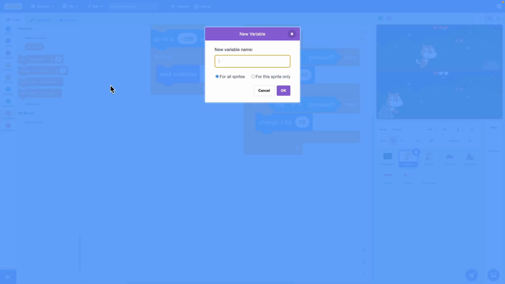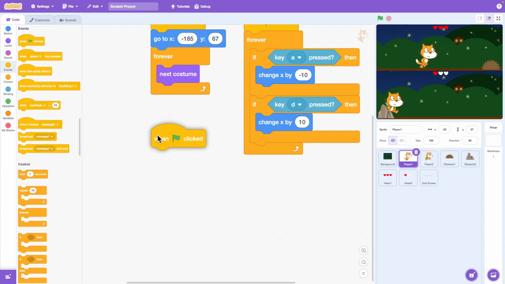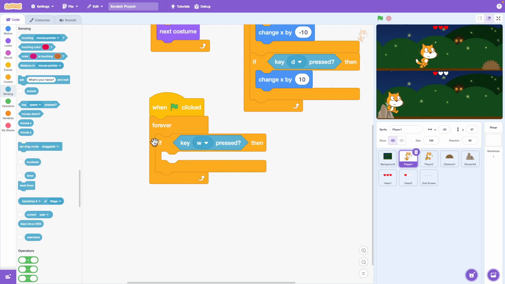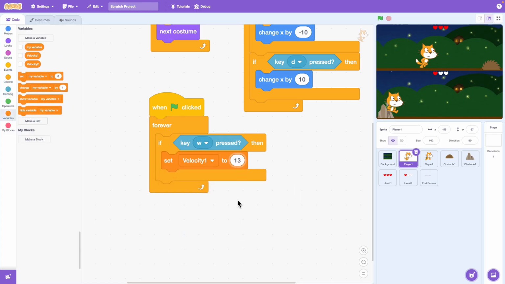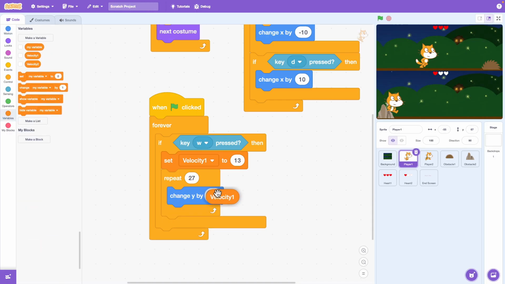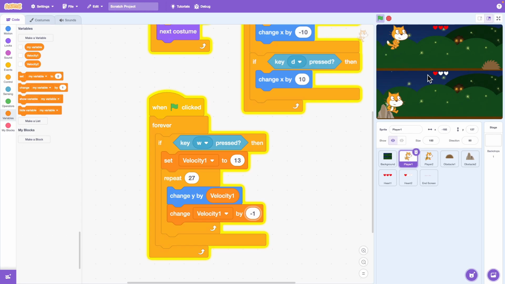To make the cats jump, let's create the velocity variables. We'll create one velocity variable for player 1 and another for player 2. When the green flag is clicked, use a forever loop. If the W key is pressed, set the velocity to 13. Then use a repeat block, change Y by the velocity value, and reduce the velocity by 1 each time. This creates a smooth gravity effect, so the cat jumps up and falls back down naturally.